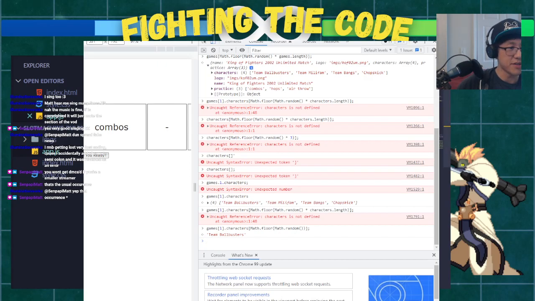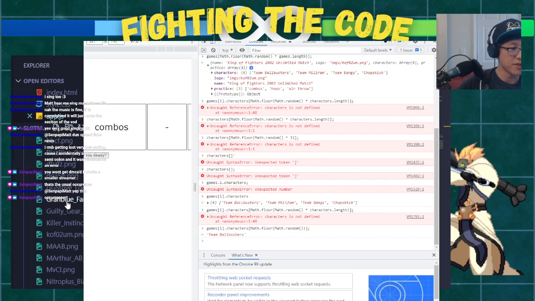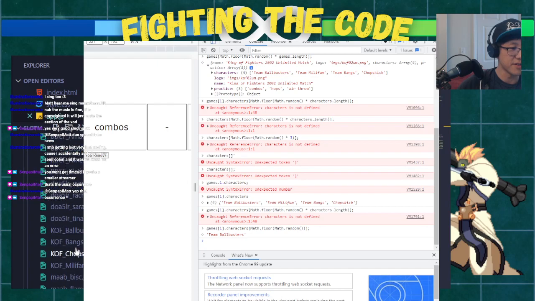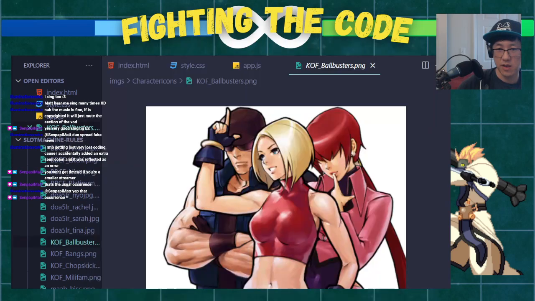And Team Ball Busters. Who's Team Ball Busters? Team Ball Busters is going to be Clark, Blue Mary, and Shermie. So I've revised my original Team Ball Busters because it had Vice in there, but Vice is not in 15, and I'm trying to transfer my scrub knowledge from 2002 Unlimited Match over to 15. So that's what we're going to play. I'm going to plug in my horror gear.